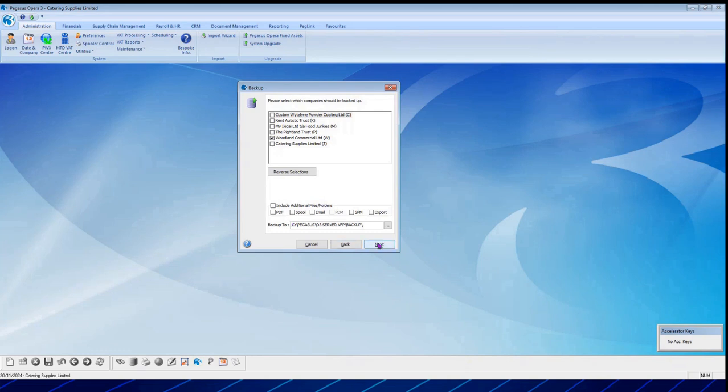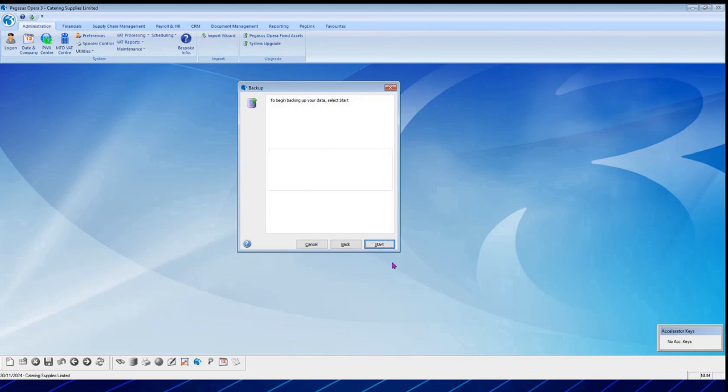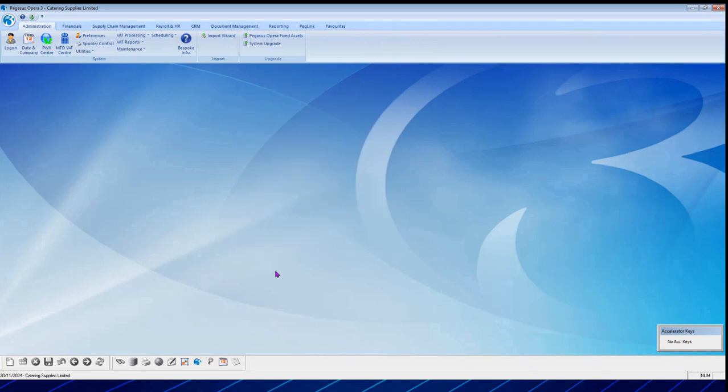I'm not going to run it now, but the whole point is if I start here, it will run through the backup and it will create a backup in the normal area where I want it to be created.